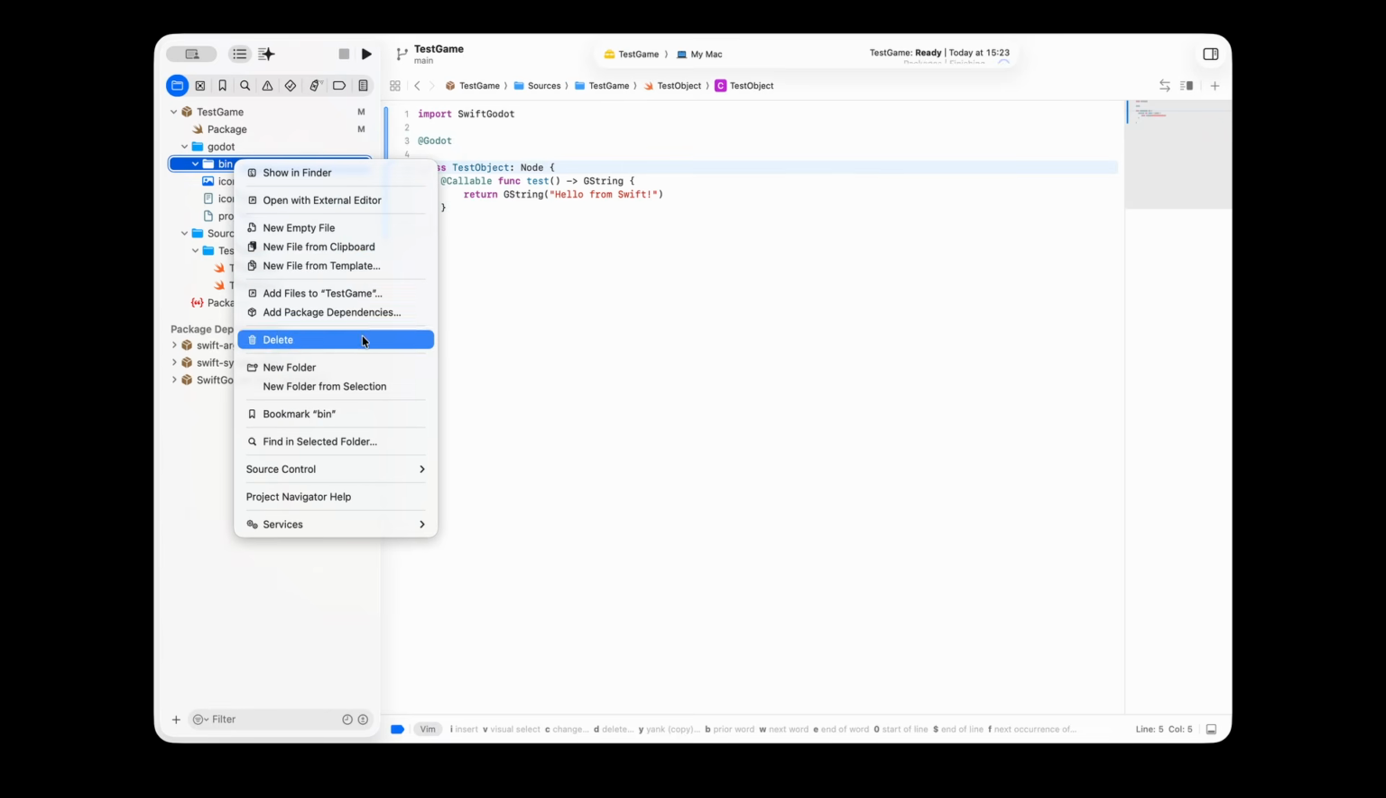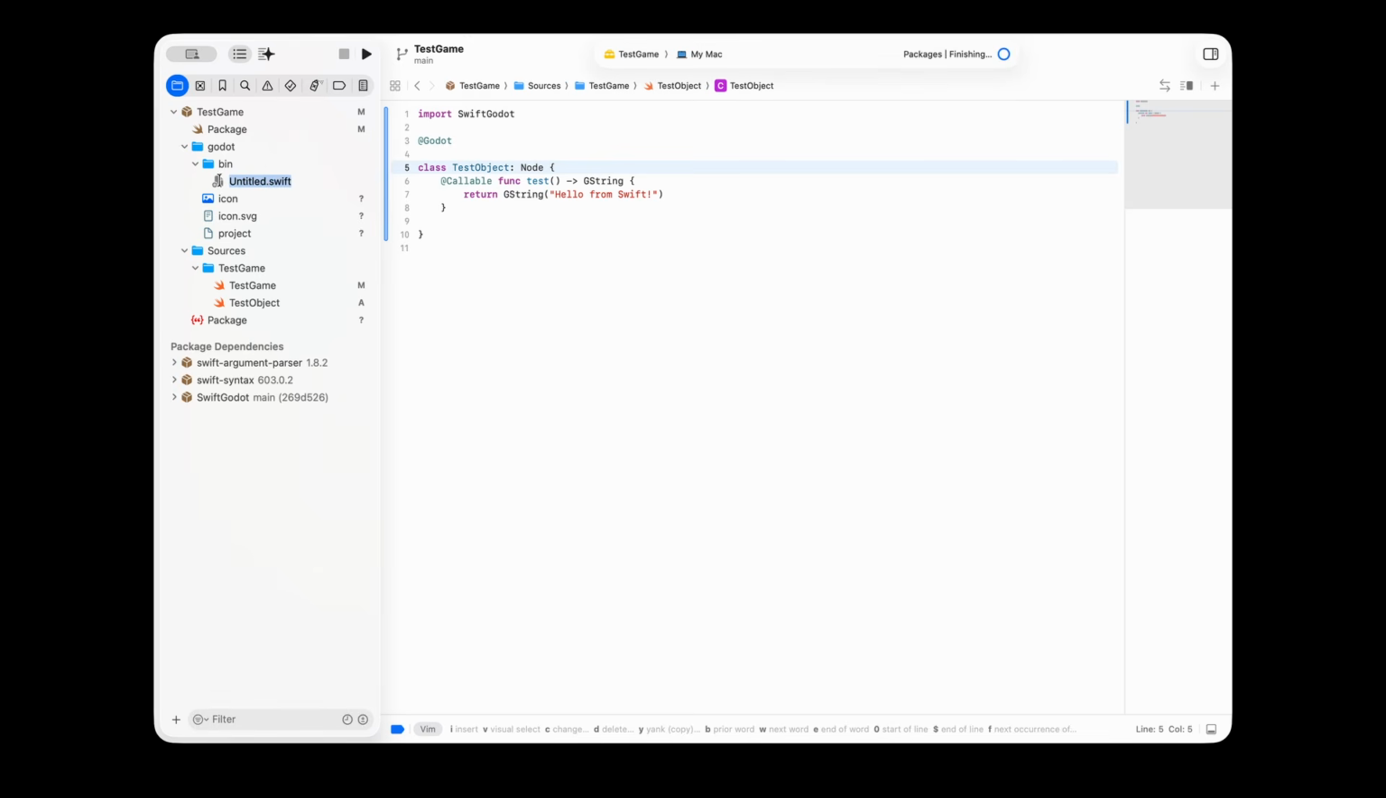And inside here, let's create a new file. So now we're actually going to create the GD extension file. New empty file. So just make sure we take everything and just call it test game dot GD extension.